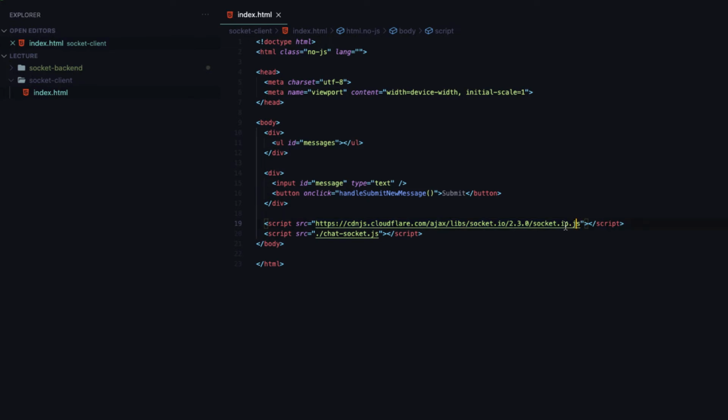Importing the socket IO library from a CDN so we get access to it. And we're also importing a script called chat socket, which we'll go ahead and create. This script is what's going to actually use socket IO and talk to our backend. A couple other things here is we're just creating two divs, one of which with an ID of messages is just going to hold all the messages we receive. And the second div simply holds an input field with a button.